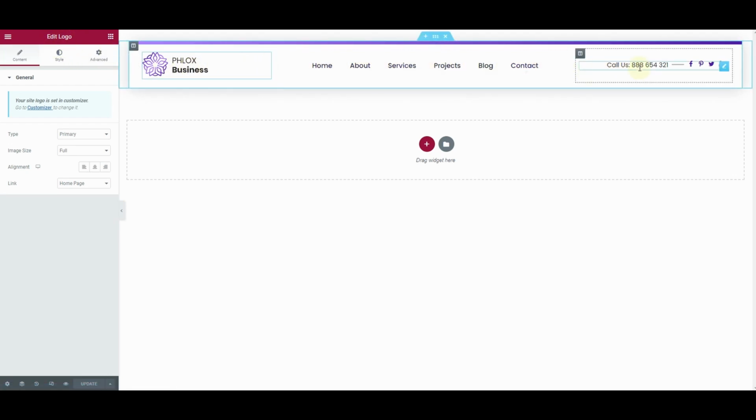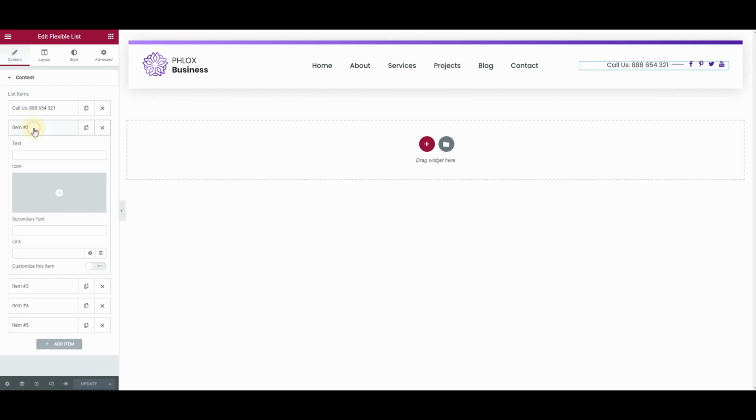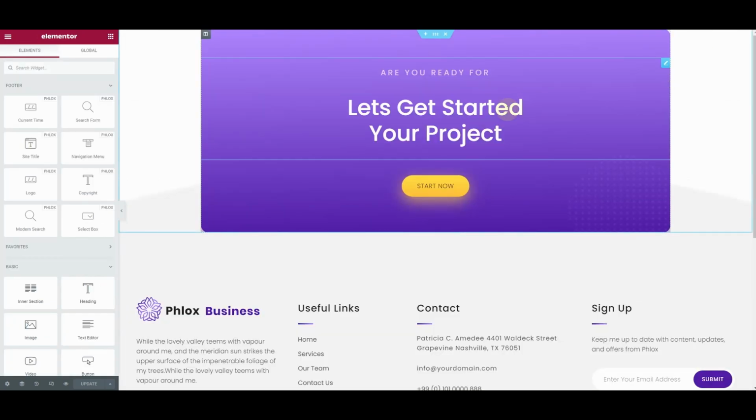These are the navigation menu. You can change your phone number, and if you want, you can insert your social media icons as well. In order to insert your social media links, you will have to paste your social media links right here. Now in order to edit the footer, you will have to do the same thing.